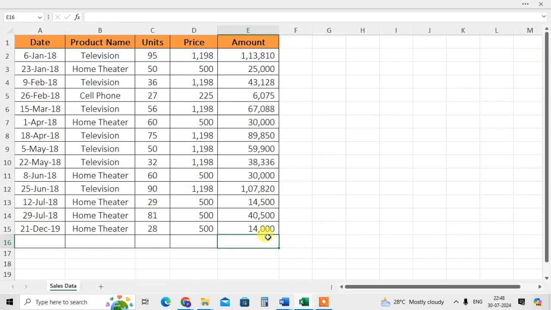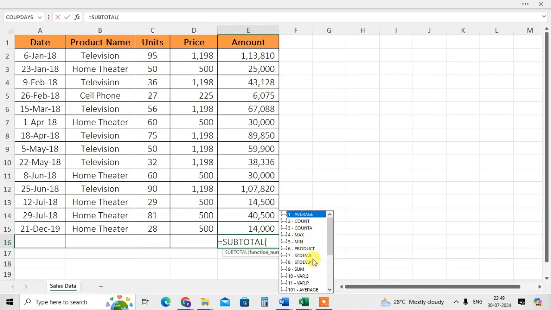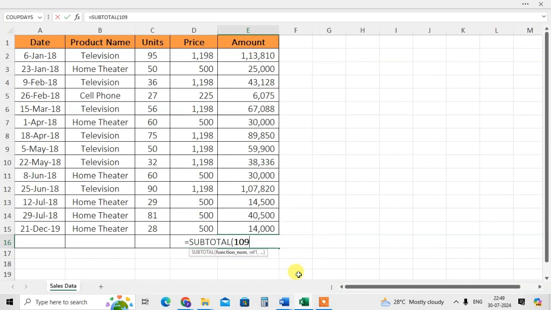Then I remove this formula. Then again I use equal to SUBTOTAL. Here you see the number 9 function is sum. Just drag down this list of functions, and here you see the 109 sum function. Just click on it and select it, use a comma and select the range of cells and just press enter. The same sum amount is shown.